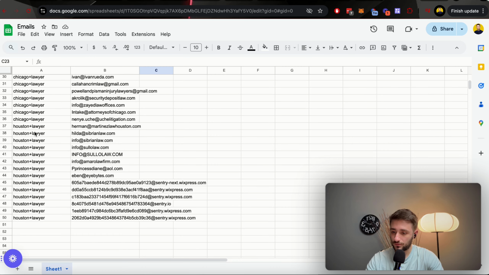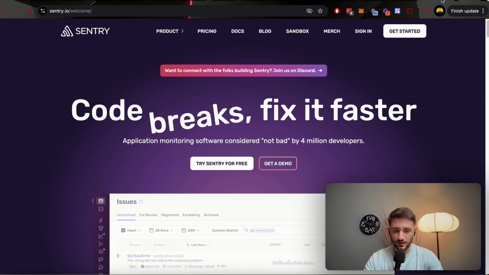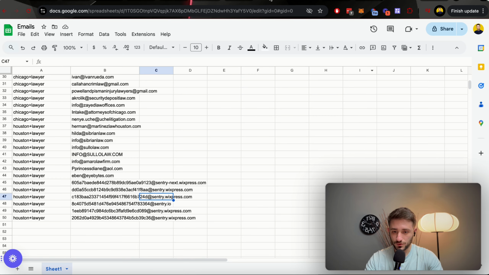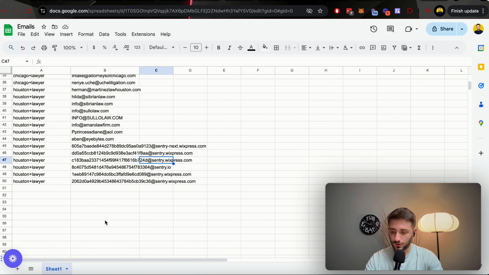Okay, Houston is here, and we see there are way fewer than before, and we don't see any images, so the new regex actually works. And we see here Wixpress, not sure what that is, Sentry.io. Okay, interesting. I think I know what this is. This is a website. Yeah, it monitors web apps, and it should be installed on their website. That's why we see them here.